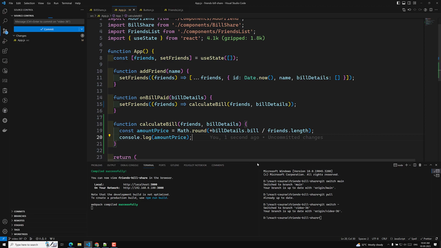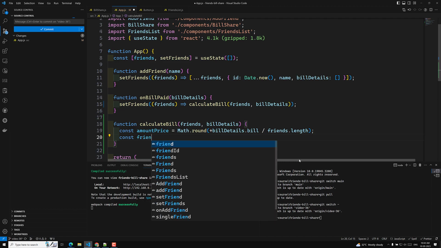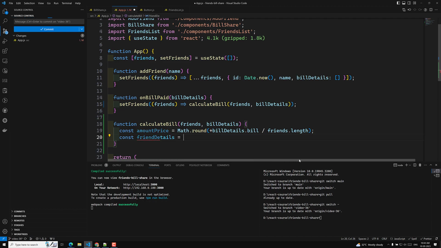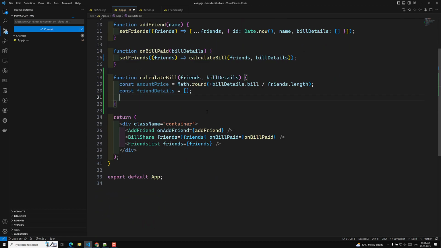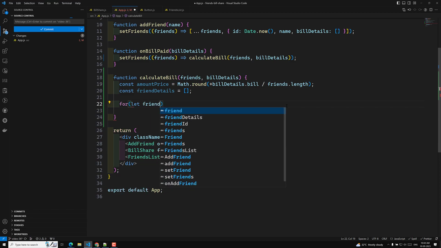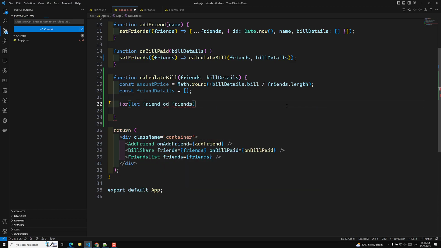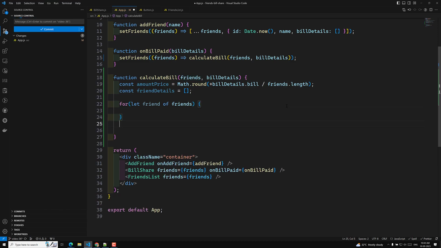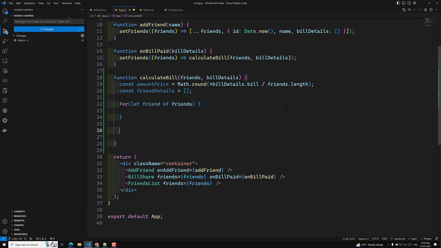Now we got the amount price, so we got the friend details. Let's try to make it as an empty. So this is the logic which I will be writing. If you want to write on your own, you can write it. Let's close this one. Why have I opened it? Yeah, so I am taking new friends and here I am looping over each friend, for let friend of friends. And here I am looping over each friend so that I can add this 500 amount bill to each friend, and here I will return this friend details.